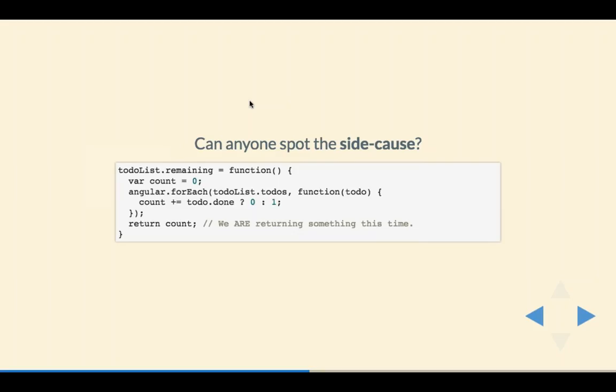So what about this case? We actually are returning something this time. We've got a count. This is an example from Angular's tutorial or whatever. We've got a side cause going on in this one. So Matt, come on, you know what it is.